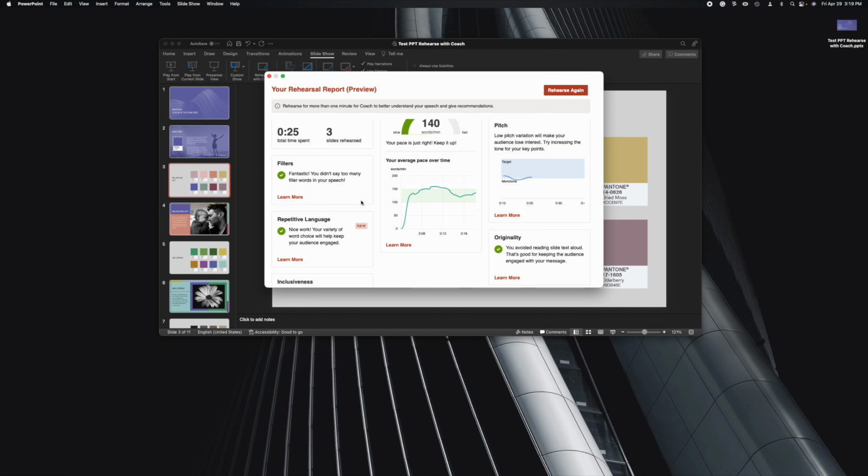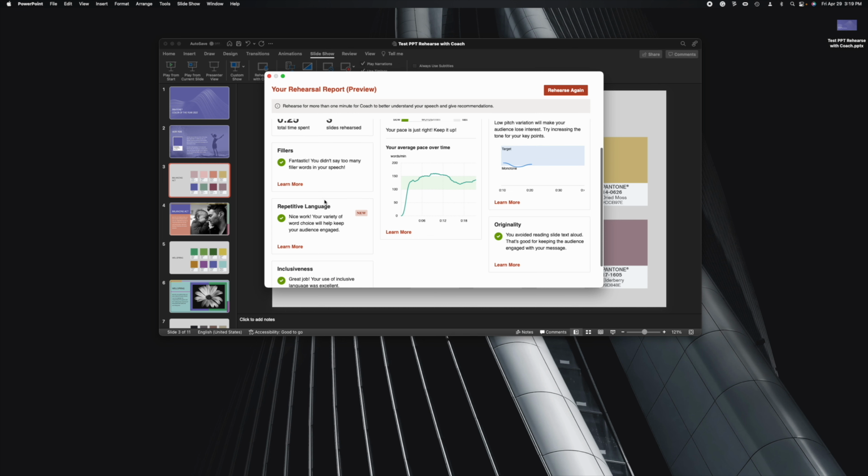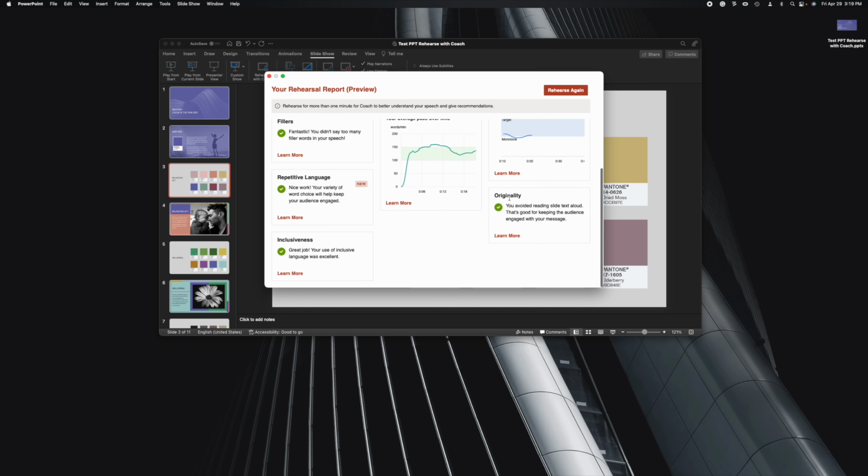What is really nice is if you don't understand, let's say filler words, repetitive language, inclusiveness, pace, etc., you can hit that Learn More and it will send you to their website where it explains each of those categories. So that is pretty awesome. It isn't the greatest, it is still learning, and over time I can see this improve. It is always nice to be able to rehearse in front of someone live to better assess your tonality, inflection, and simply listen to hear if what you are saying makes sense and flows well.